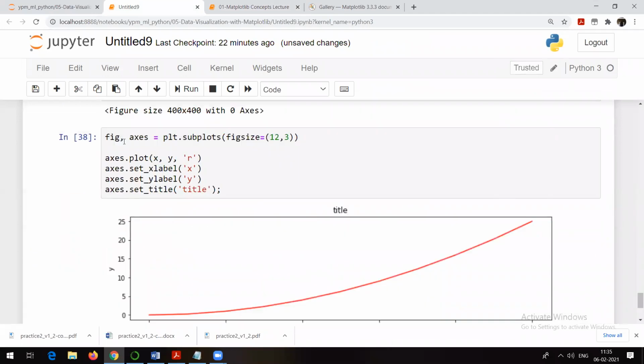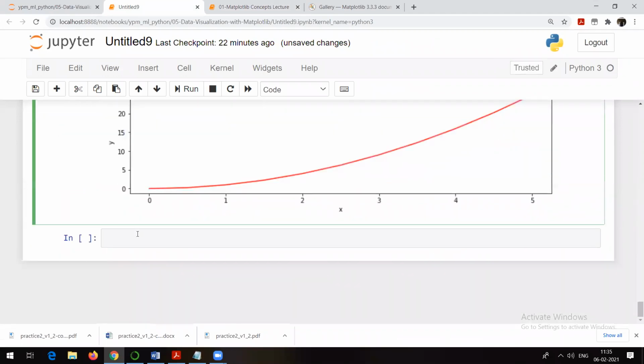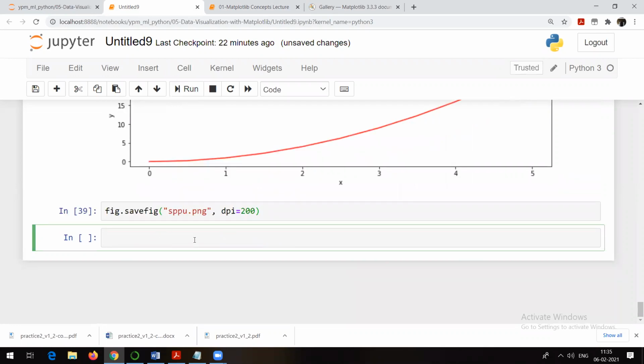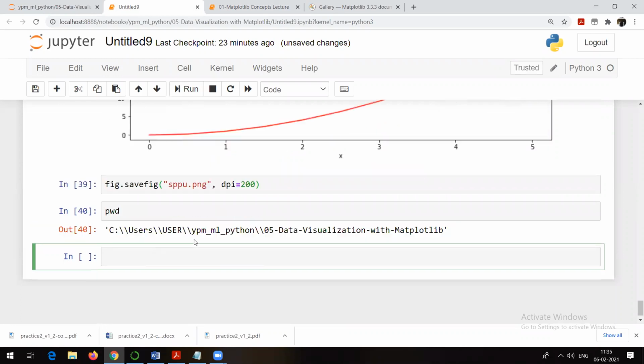So that's why we created this particular object. So I want to save this figure. Where this figure is going to be saved, suppose let me give some name here, something like SPP. Okay, run it. Now this is saved. Now where it is saved, it will be saved in the current working directory.